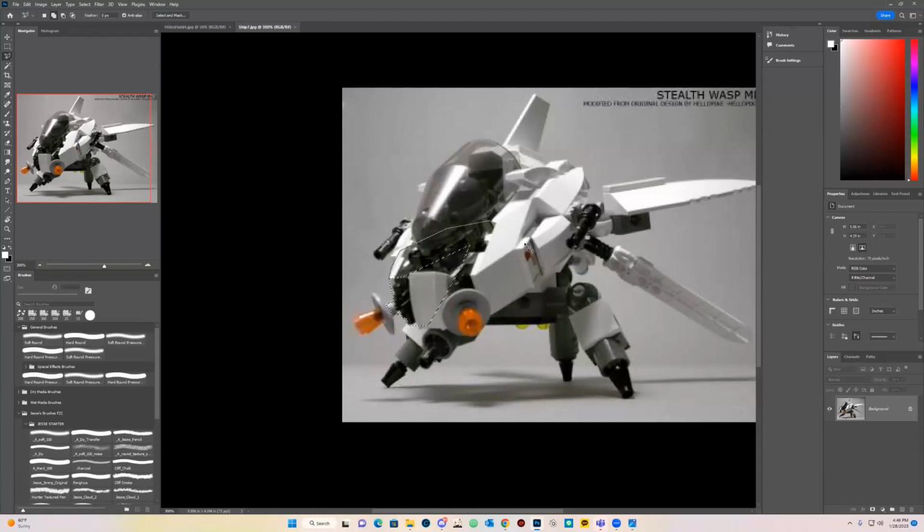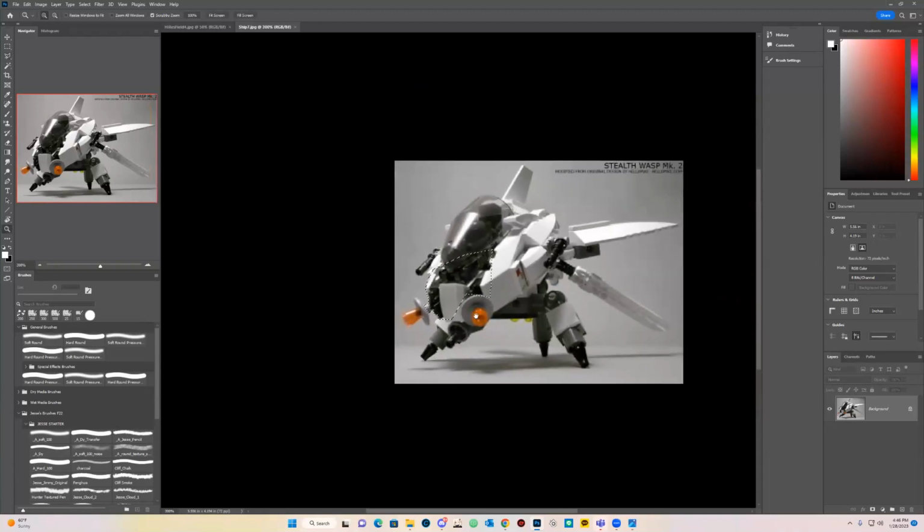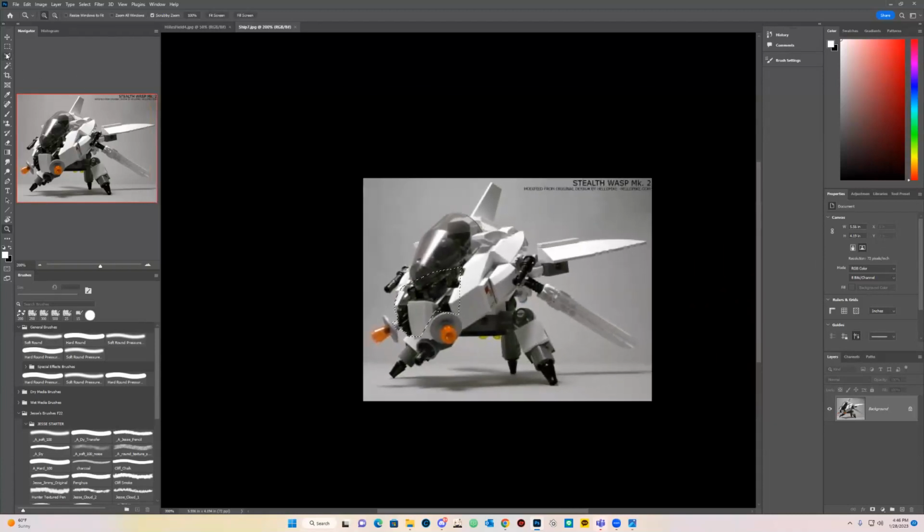You're welcome to use other selection tools such as the lasso tool over here. I'm going to go ahead and actually grab the lasso tool. You see I can draw it out.